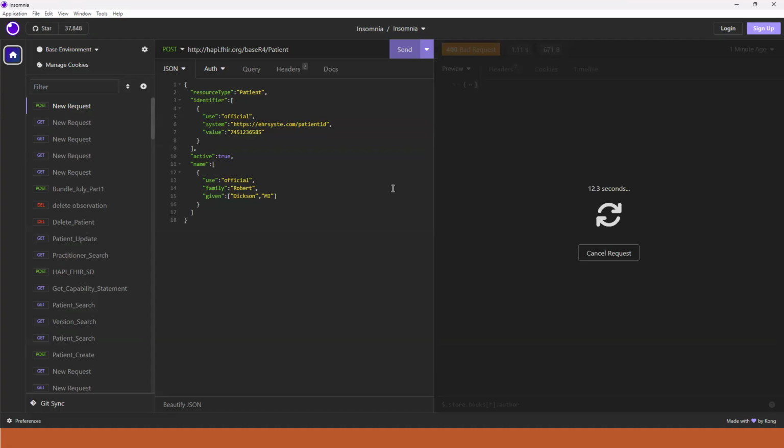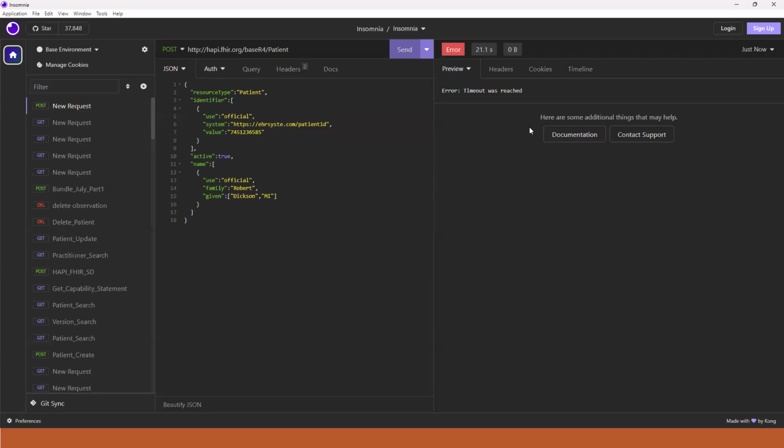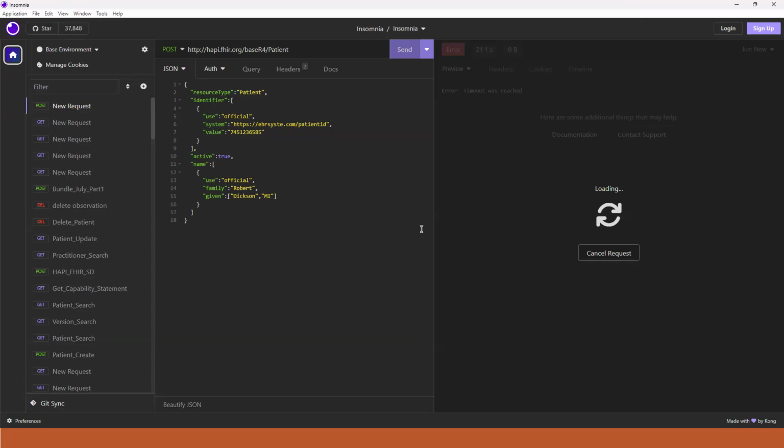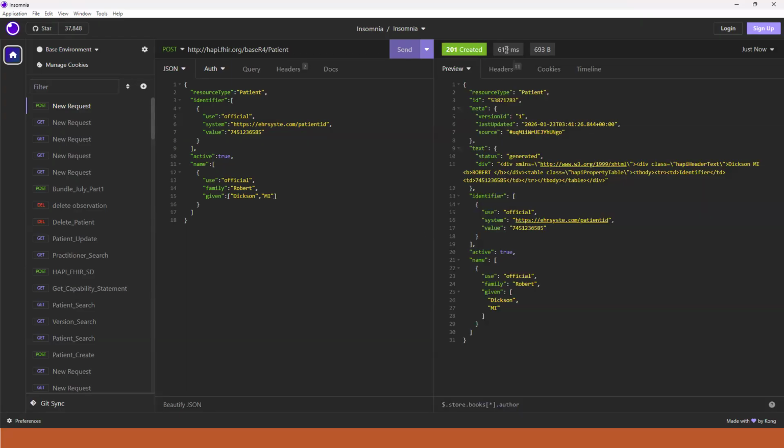So it's taking a long time. It shouldn't take so much time. It just creates it within one or two seconds. Okay, I think the server was down for a second.